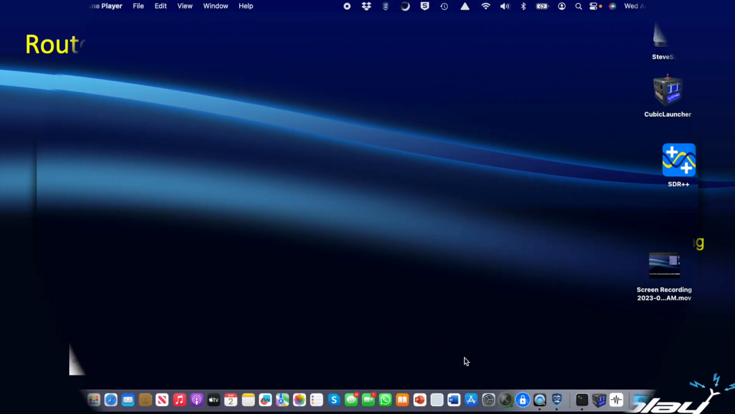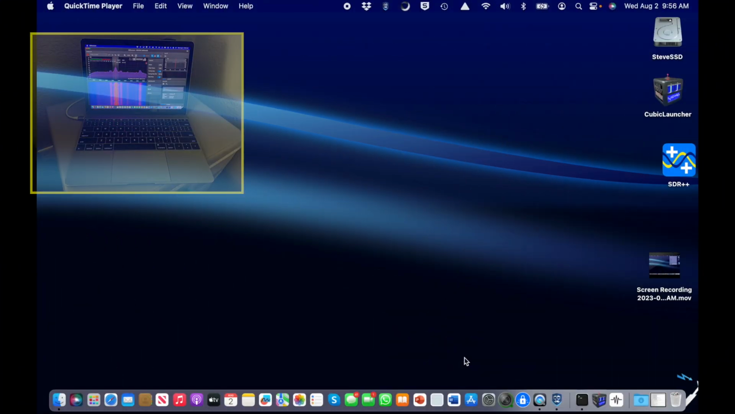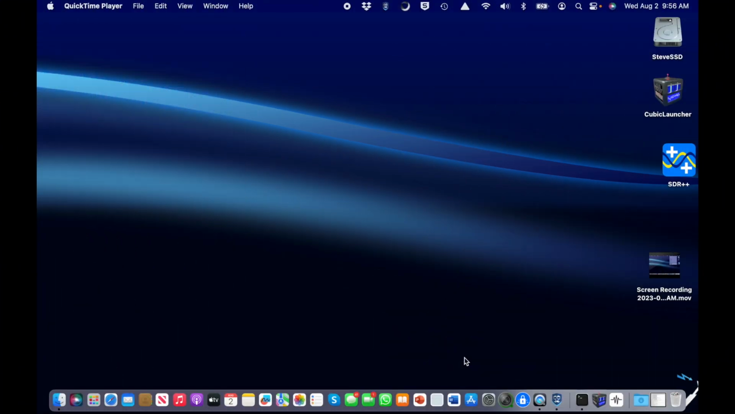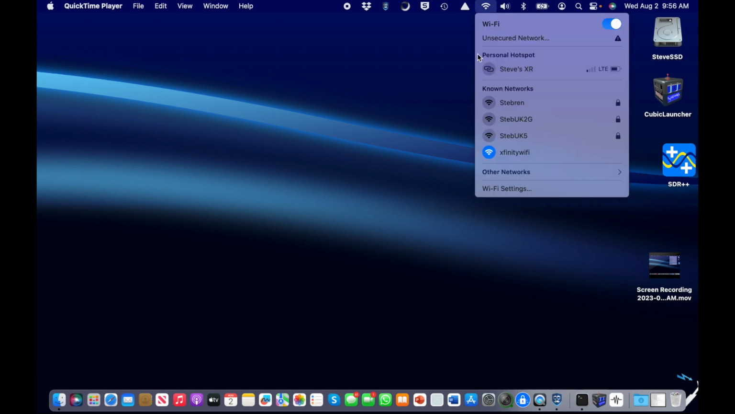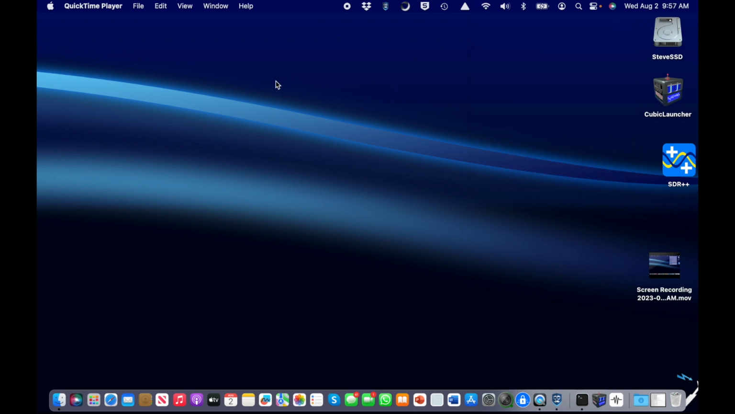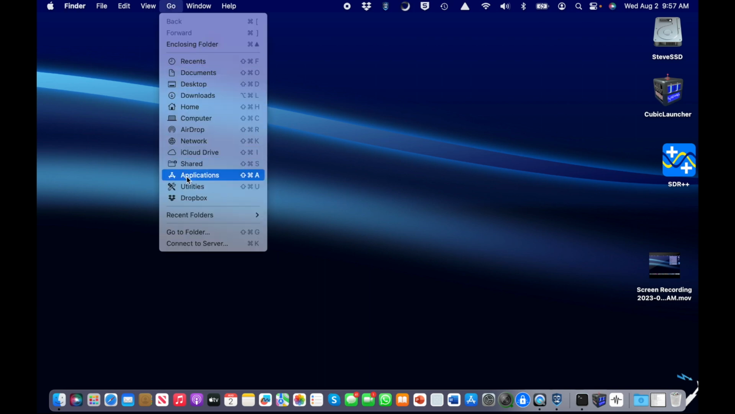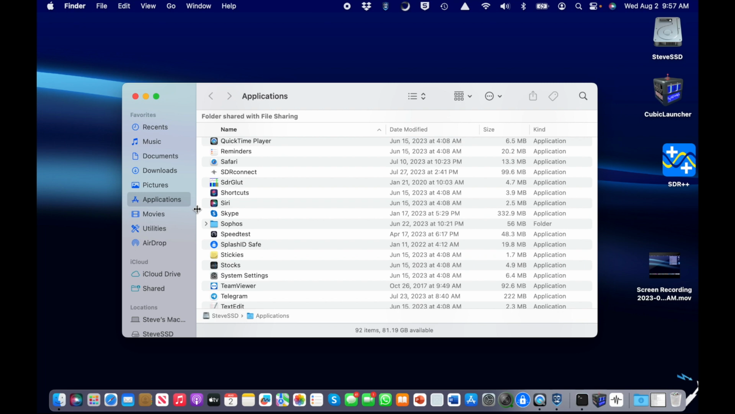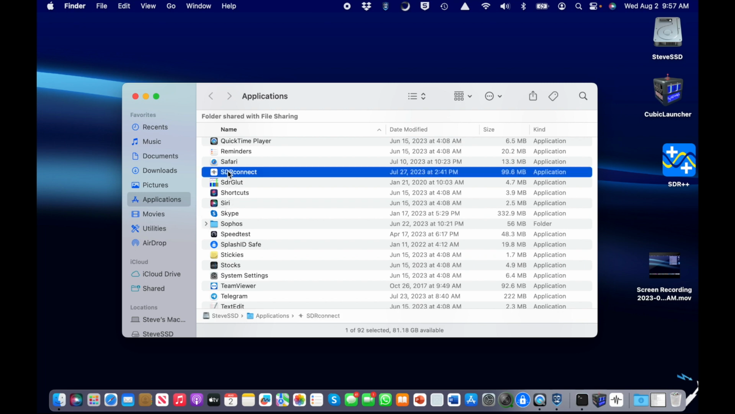For this demonstration, I'll be using my trusty MacBook. Since we are making an off-site connection, first we need to connect to whatever internet is available locally. I've picked a generic Xfinity hotspot. I've already installed SDRconnect, so I can just go to my applications folder, and I can open up the program.